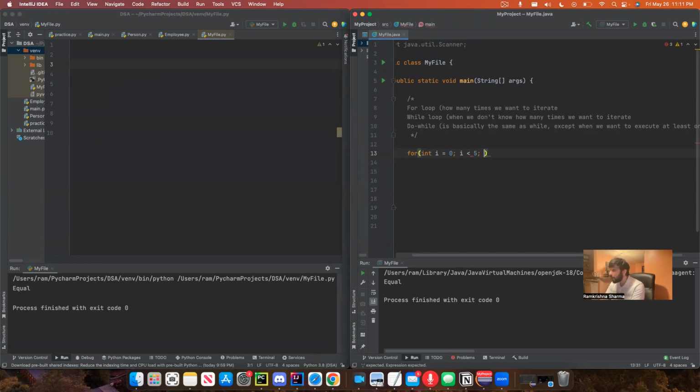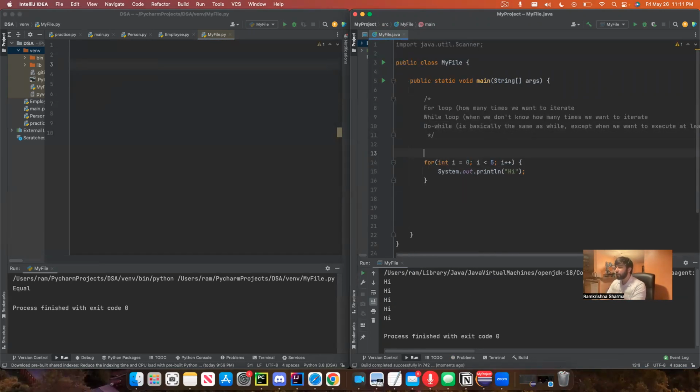I is less than some number, and that some number represents how many times we're actually going to print, right? So we can say hi, and then of course you'll see that if I print this out, I'll get 5 highs. And maybe I have, well, I guess we'll leave it at that.